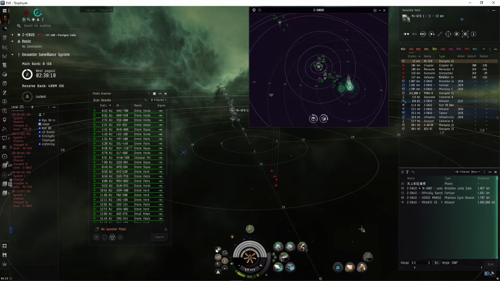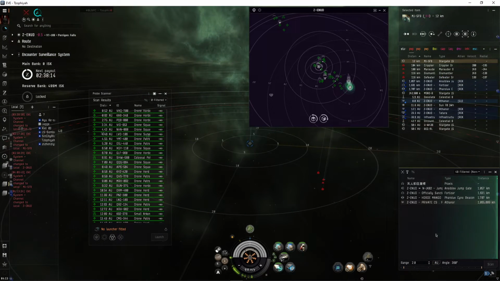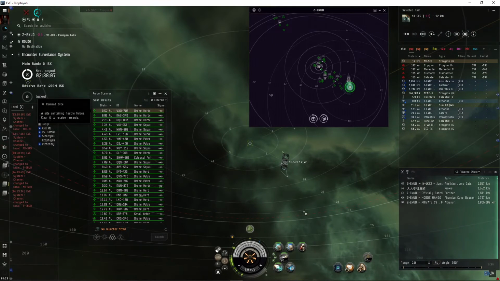Let's see if we can find this Praxis. 3, 2. Okay, maybe he is on this Athanor and he went. No, he's not. Praxis, Praxis, Praxis. Is he doing a drone horde? Okay, the Praxis just landed.